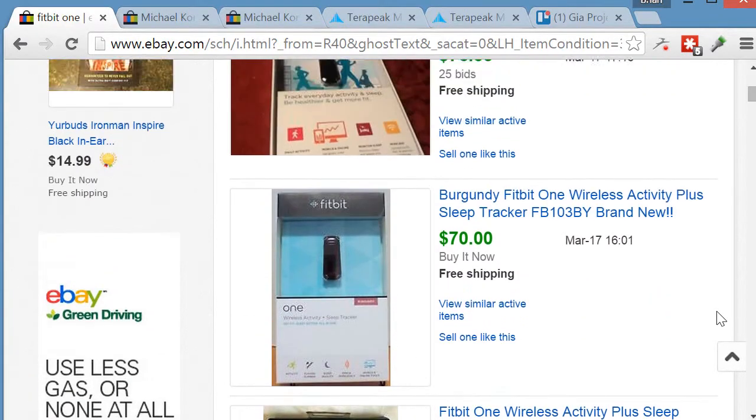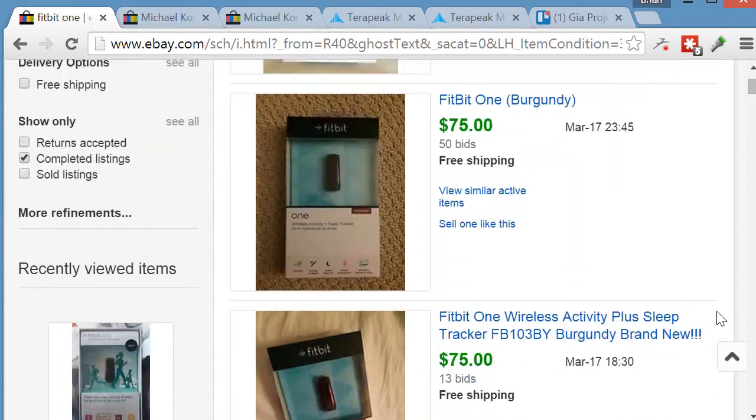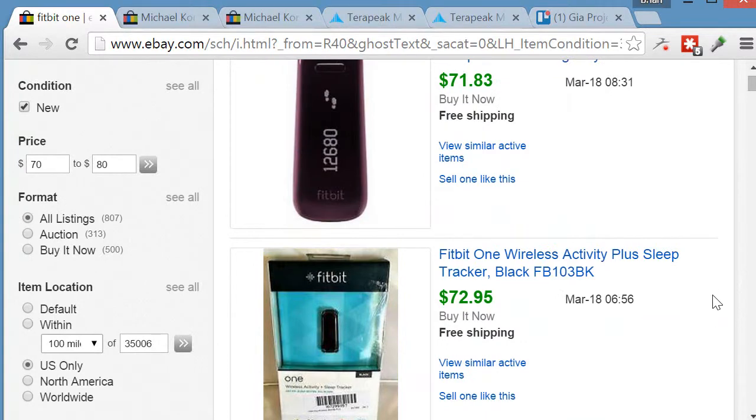Alright, so you see this is all green. If you price this between 70 and 80, your probability of selling is 100%. So if you want to move it fast, list at that price. If you have time to sell it, I would suggest going for the 80 to 90 range, where you have a probability of 50%.